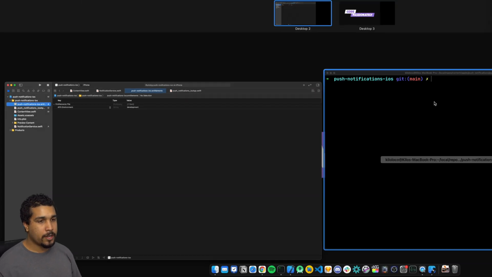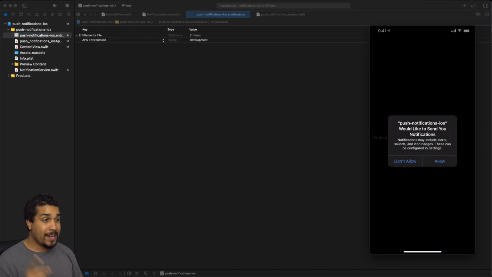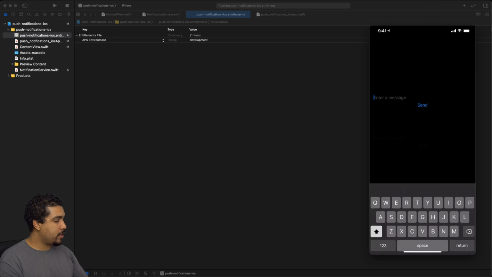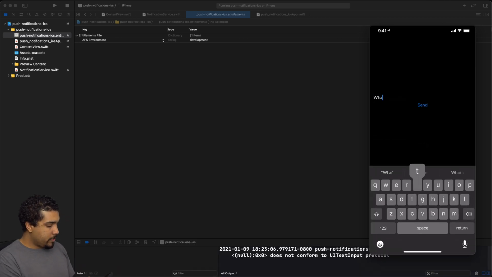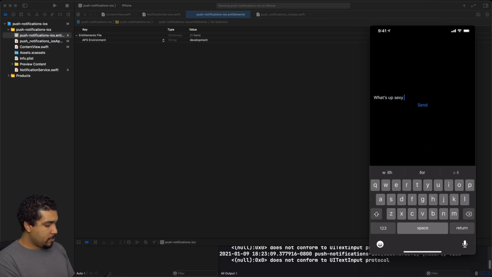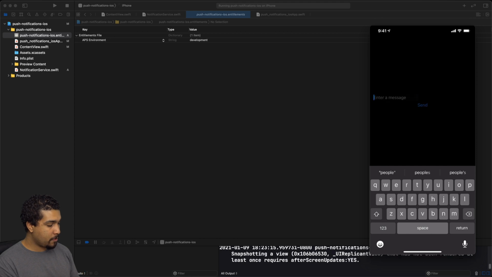So let's go ahead and go back over to our app. And as you can see, we're being requested for permissions. I'm going to go ahead and say allow. Now I can say, what's up, sexy people? Oh yeah. And then when I hit send, if anything happens at all, that's a sign that everything worked.